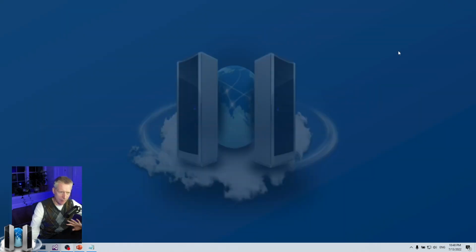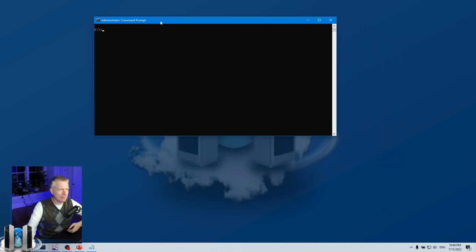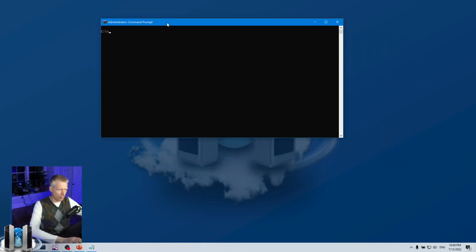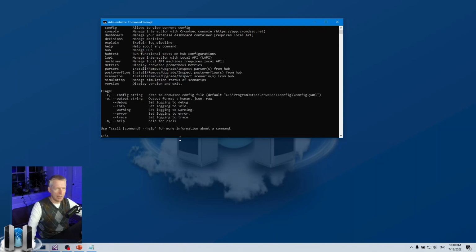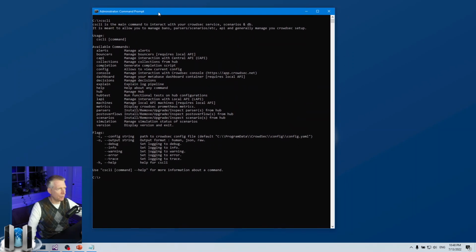Okay, so I won't go into how to install CrowdSec on your computer. I've tried the Linux version on a different computer. I just installed the Windows version on this one. So I'm going to open up the administrator console, and go into the CrowdSec command line tool, so cscli, enter, and this will give me all the options that CrowdSec supports.